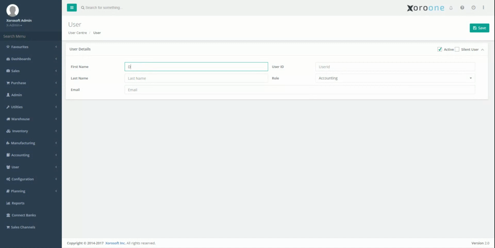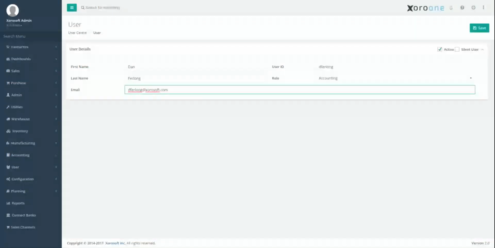So let's go ahead and just create a user here. Some information. You want to make sure when you're creating a non-silent, so a normal user, to use a valid email, because they will receive an email once the user's been created, and in that email will have instructions on how they can set up their user.